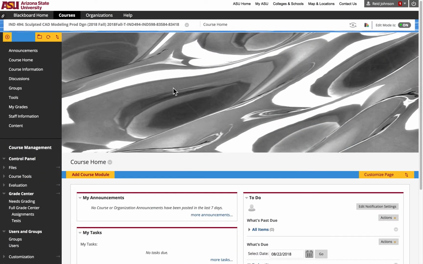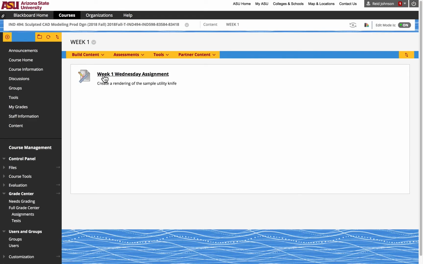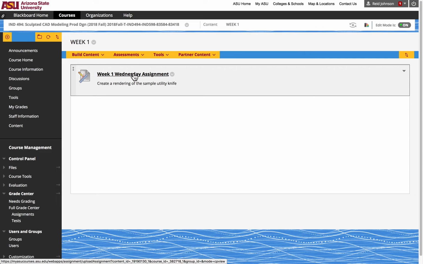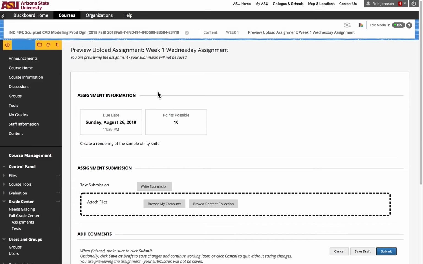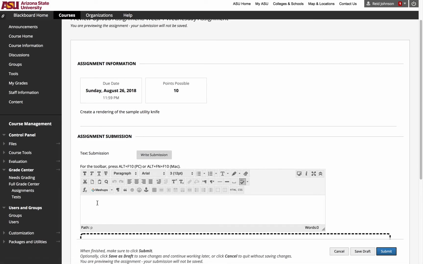Here in Blackboard, I'm in the main class site. It's the IND 598 or IND 494. We want to select our content, then navigate to week 1. And here we'll find the Week 1 Wednesday assignment. Create a rendering of the sample utility knife. Here we will see the due date, the points possible. We can add some text. This can simply say utility knife rendering.